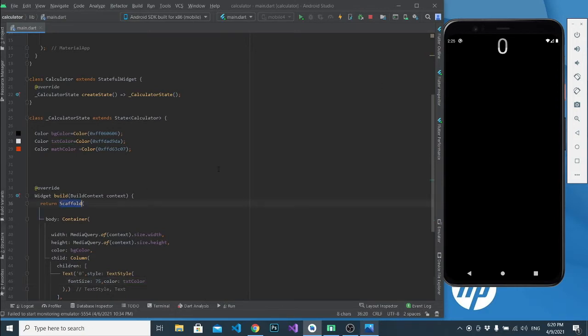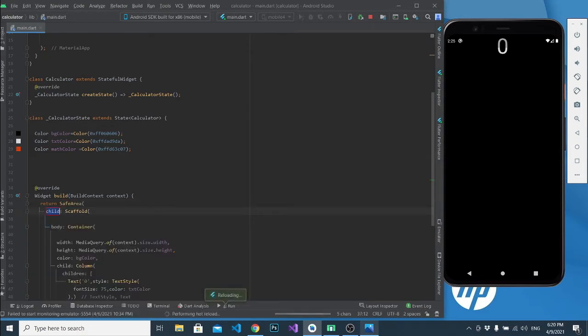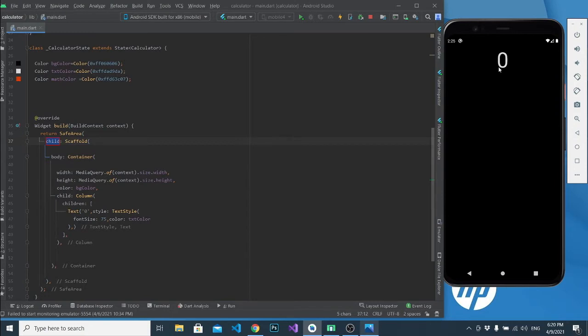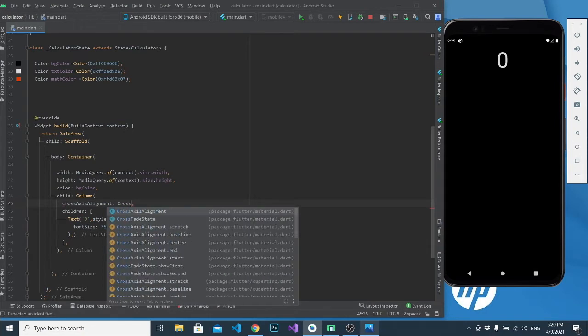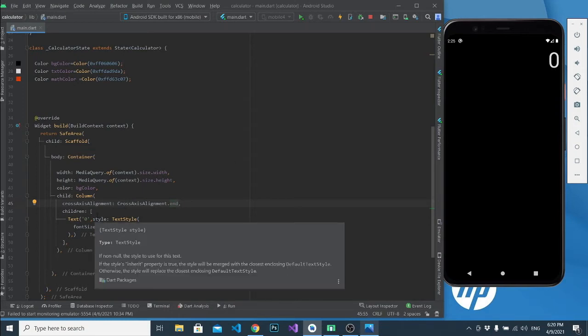Now let me wrap my scaffold widget with another widget, which will be the safe area. Okay, so now our widgets are on the safe area of the screen. I also want to start my widgets from the right side and then push them to the left. So I will change the cross-axis alignment for my column, which is the horizontal axis, to end. And now if I save, as you see, it starts now from the end, which is the right, and then gets pushed to the left if we added another widget.